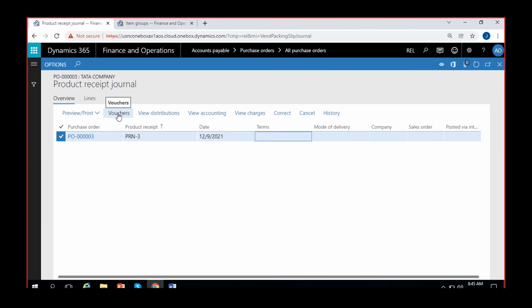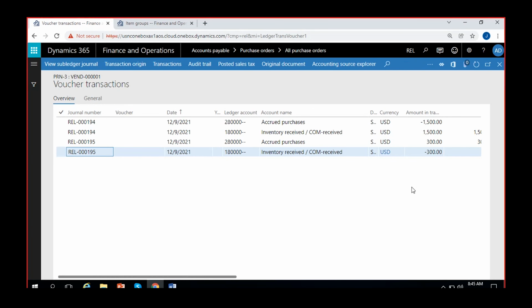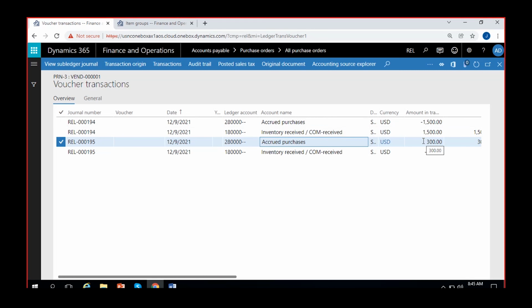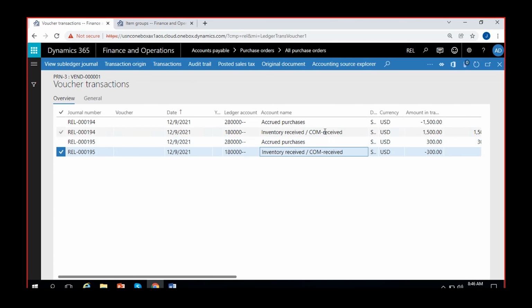Now if you go to the voucher here, vouchers, you can see another 2 lines, means earlier it was 1500 and 1500. Now 300 is reversed here because you reversed the 3 goods receipts, right? So accrued purchase account, which was credited earlier 1500, is debited with 300. Inventory received account, which was debited earlier for 1500, is credited with 300, means 300 is reduced from the voucher.